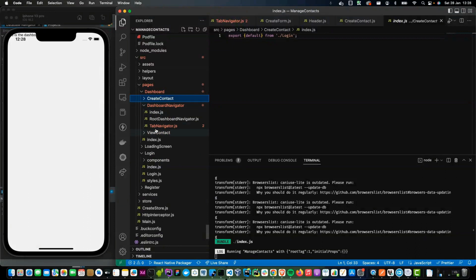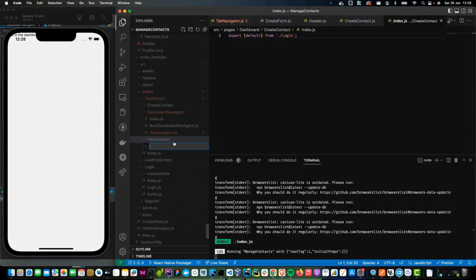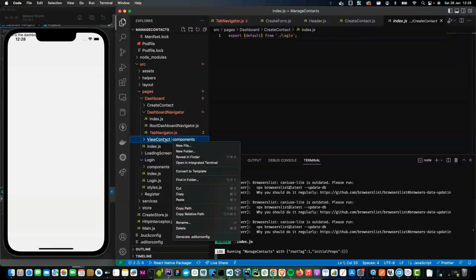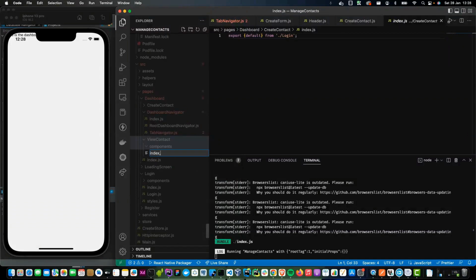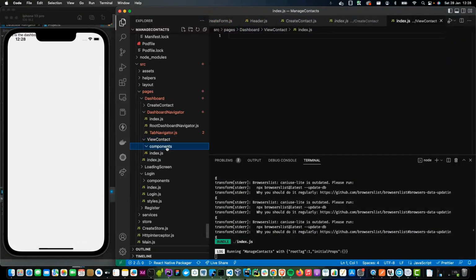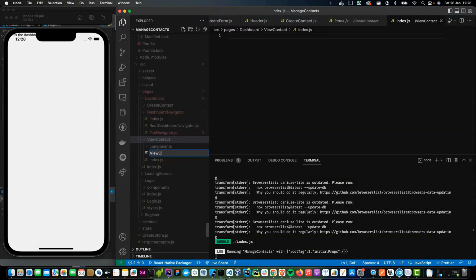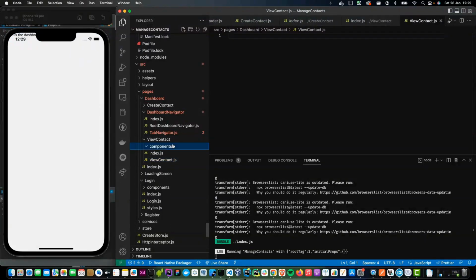Good. For our view contact, because we're not going to be doing much within the view contacts, I'm just going to create a couple of things. So first, our components folder, and then next would be our entry file, index.js, and then next would be our view contact.js file. And I think we're good now.